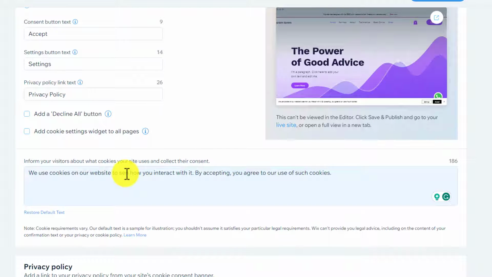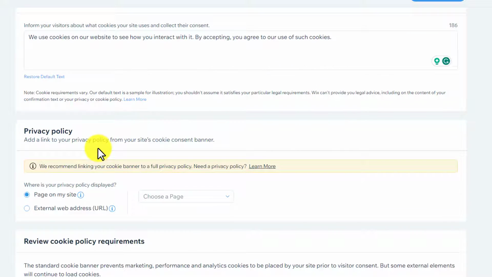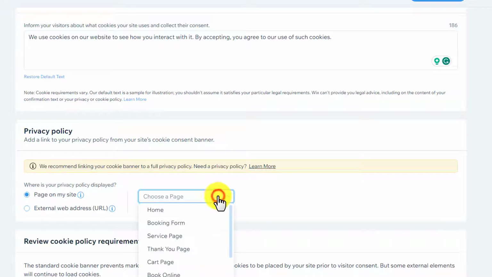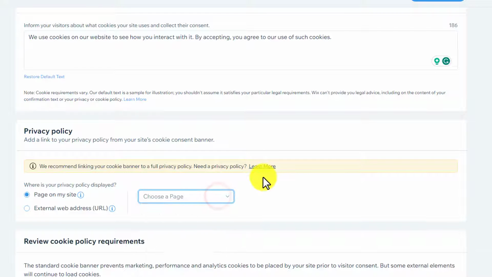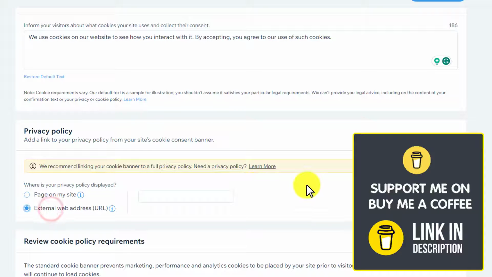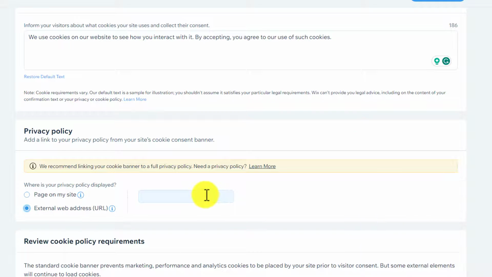After that we need to set up our privacy policy page. If you have created a privacy policy page on your website, then you can choose it from here. Or if you have any external web address, then you can select external web address. And after that just paste your external web address here.